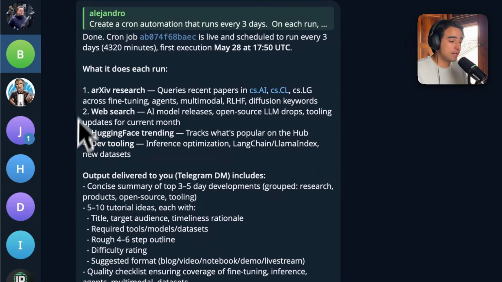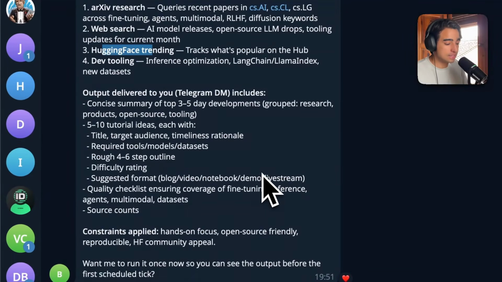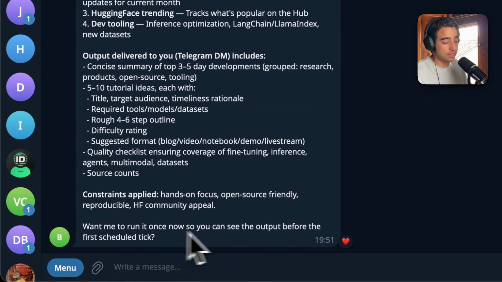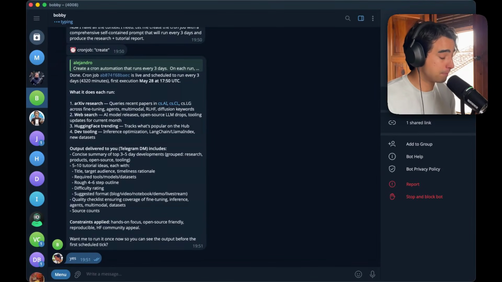And there you go. It has created the cron job, and here I have the ID, which is live, scheduled to run every 3 days. On each run it does what I asked it to do: research on arXiv, Hugging Face trending, dev tooling, and the output should go to my Telegram DM. And then it should work correctly. So it's asking me if I want to run it once now so that it can see the output before the first scheduled tick. I'll say yes, and let's see what it can do for me.